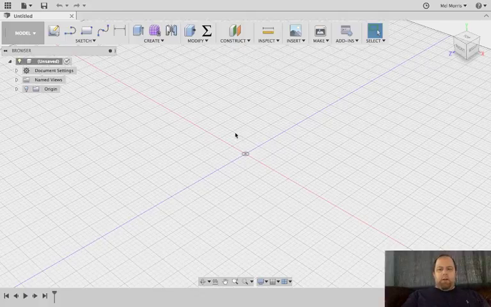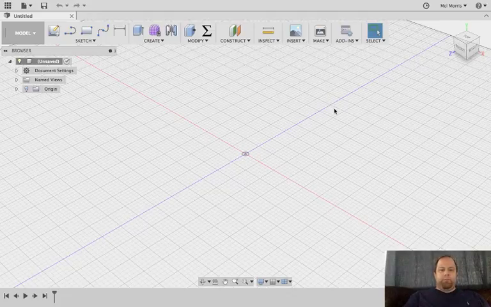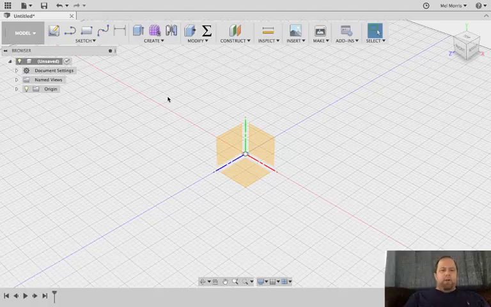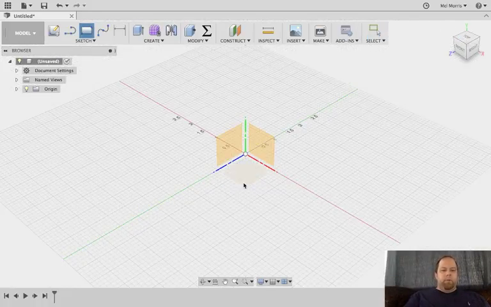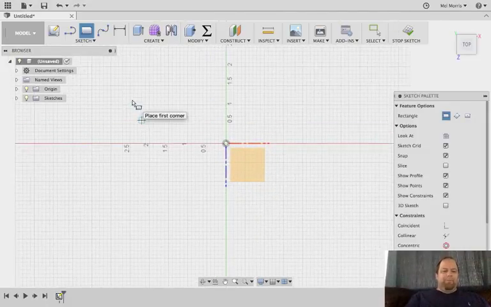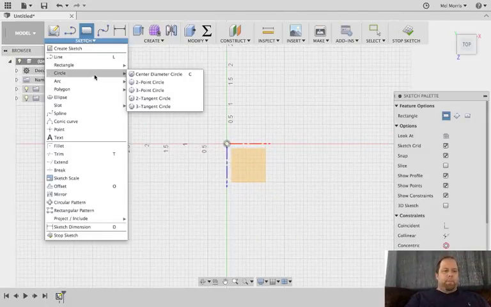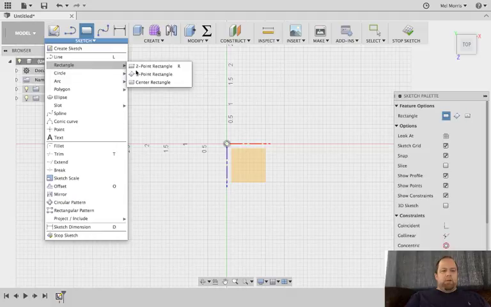So today we're gonna model a chisel storage rack. Very, very simple item. But going off of what we've already talked about, drawing on the center and having whatever you're going to draw centered on your center point.